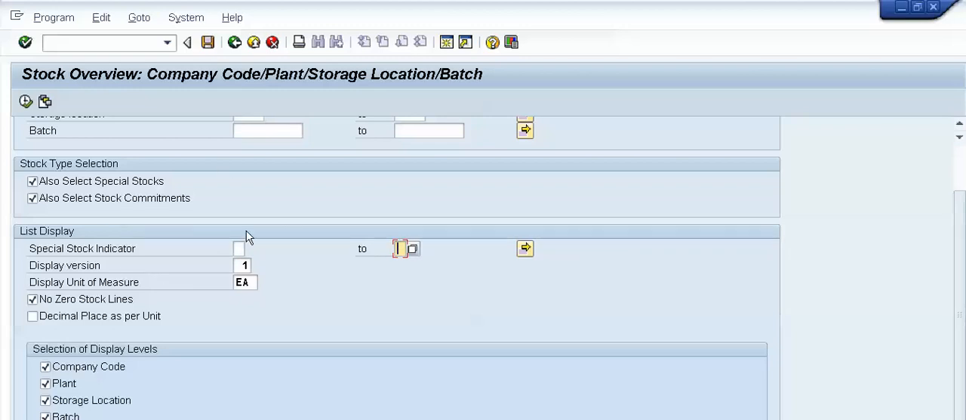Now, no zero stock lines. So if this indicator is set, zero stock lines are not displayed in the report. Then decimal place as per unit. So the stock values in the report are normally with up to 3 decimal places.